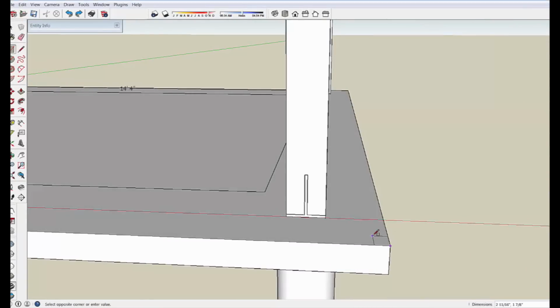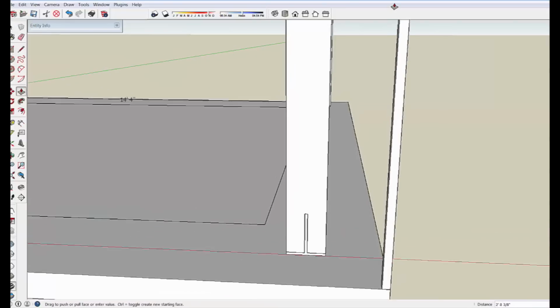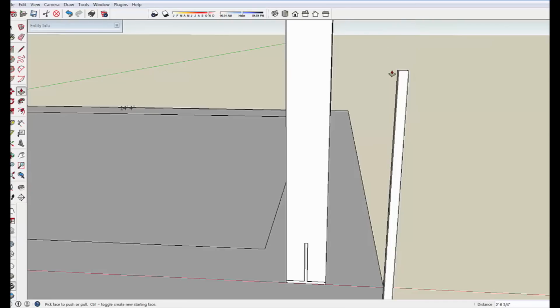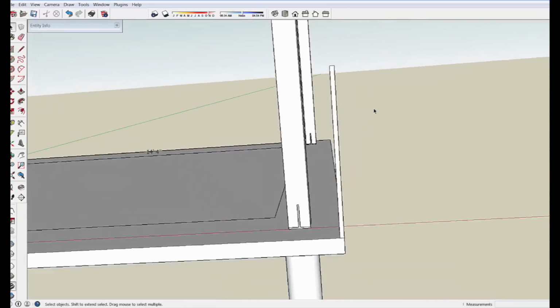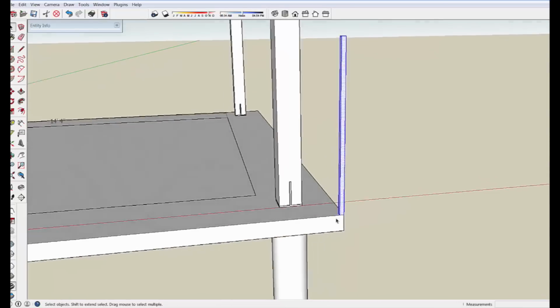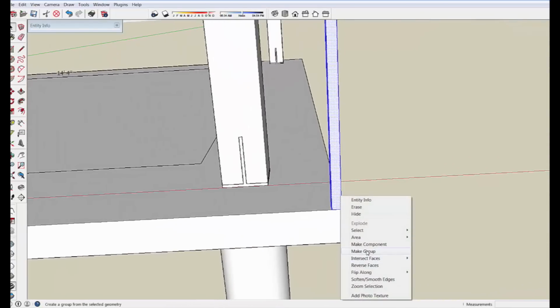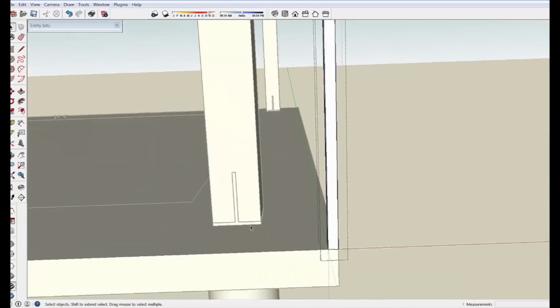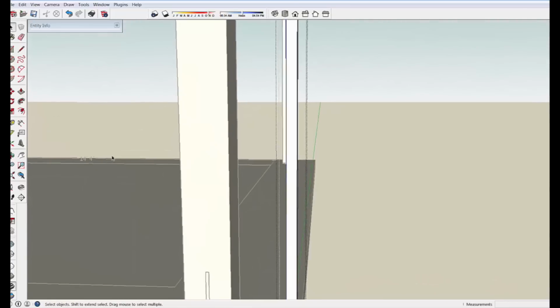To do that, I'm simply going to draw a square here, 1 by 1 inches, and then we'll just pull it up a random amount. Let's say 40 inches. Take this whole thing and we'll group it. We'll go into the group and work on this a little bit.